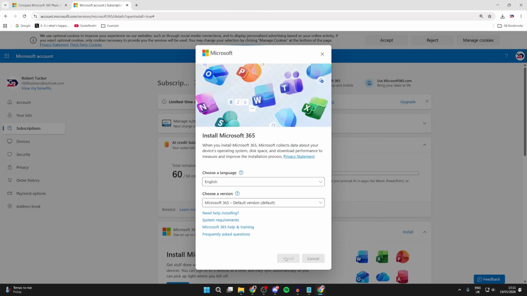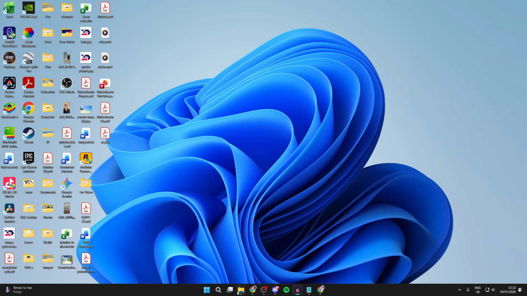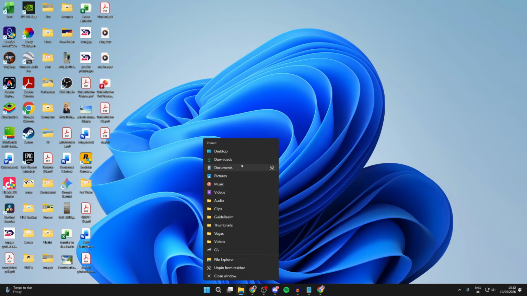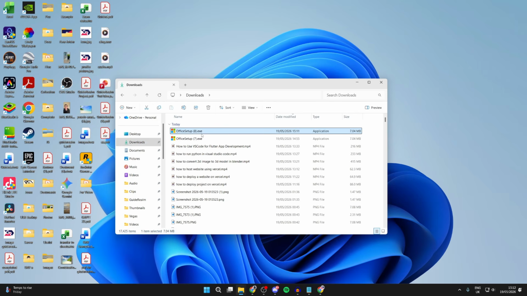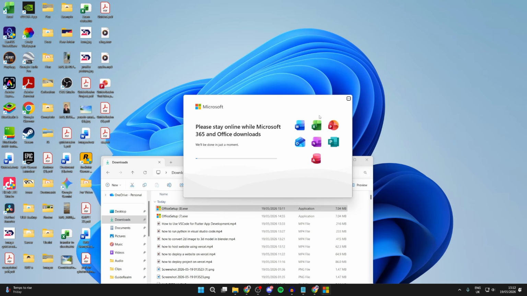version and press install. After it's downloaded, you then want to go and open up your file explorer, come to your downloads, find the Office setup, and you want to go and double click on it. You can then go and run it. The great thing about this is it also includes Word, PowerPoint, and these other Office programs as well as Excel.